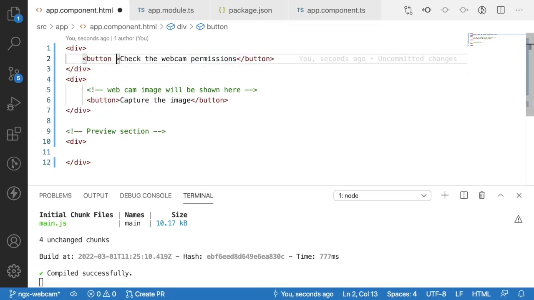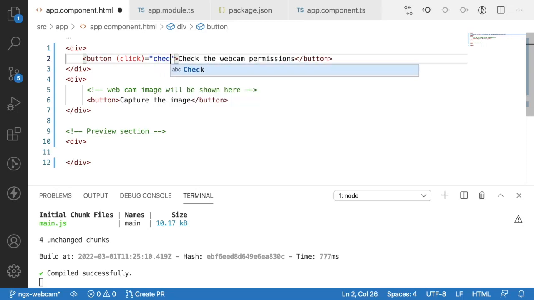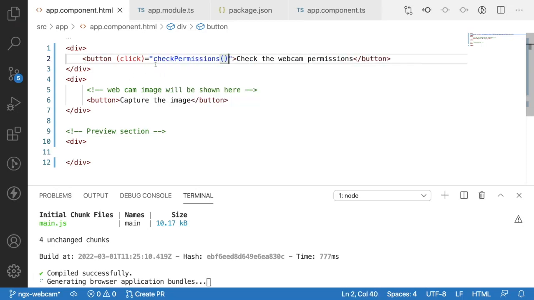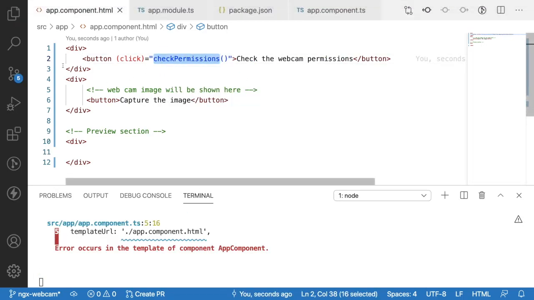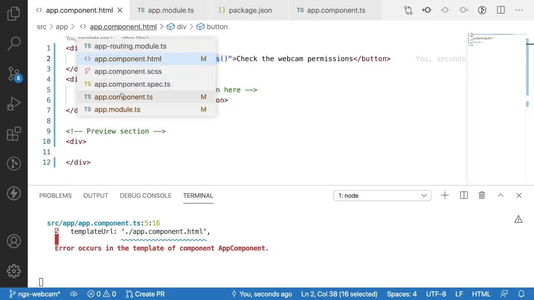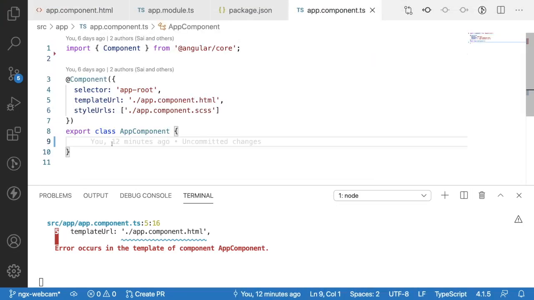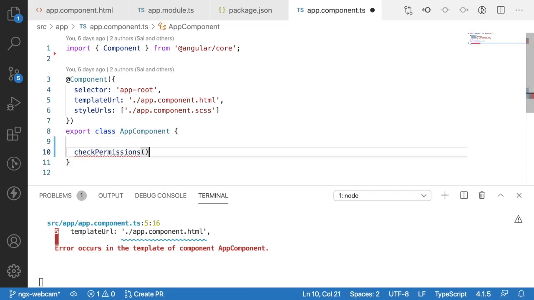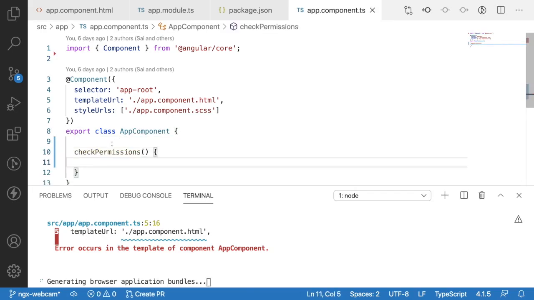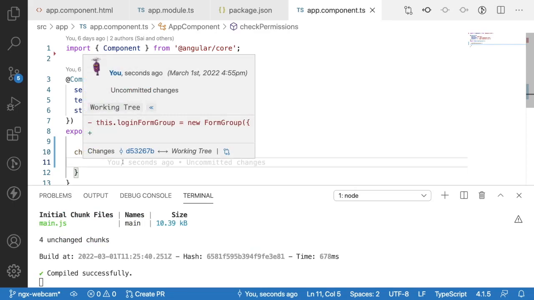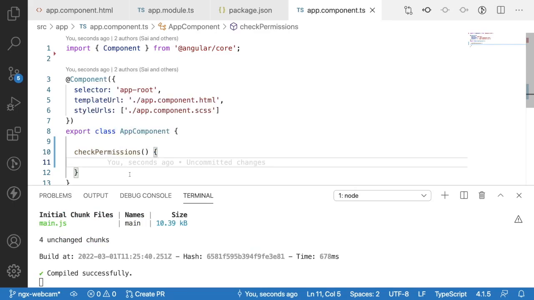Now, first thing is we want to check the webcam permissions. For that sake, let me use a click event, and we can write checkPermissions, and let me save this, copy this and go to your app.component.ts, and here we can have something like checkPermissions. Now I want to check the permissions here. So whenever the user clicks on check permission, it will be checking the permission. How to check the permission?